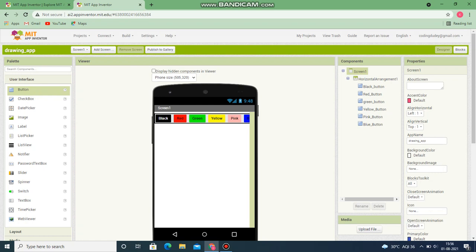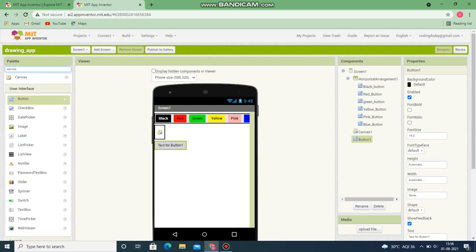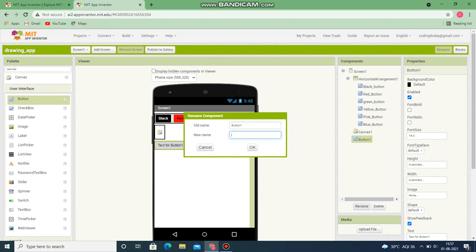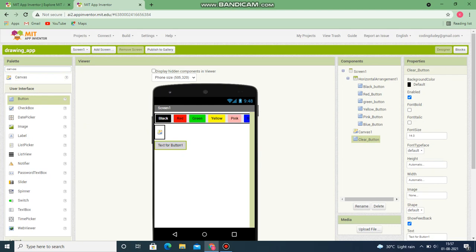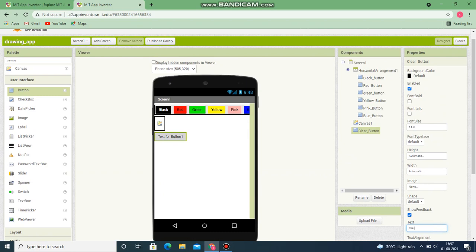Next, let's drag and drop the canvas. Inside the canvas, actually, we are going to draw. So let's drag it, drop it. Now what we need is a button to clear it. This is our clear button. Let's rename it to be the clear scope button, and let's give here clear. If you click on this, whatever you have drawn will be erased. Or let's give erase. So this is the erase button.